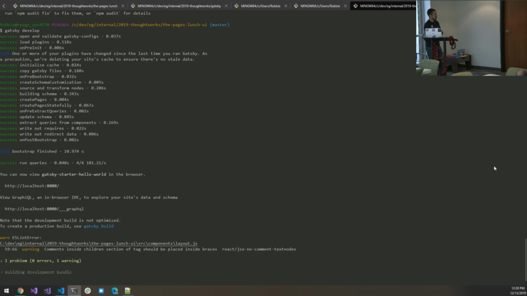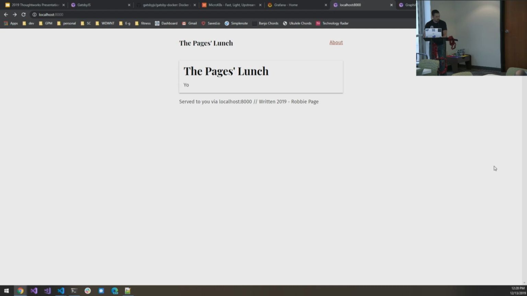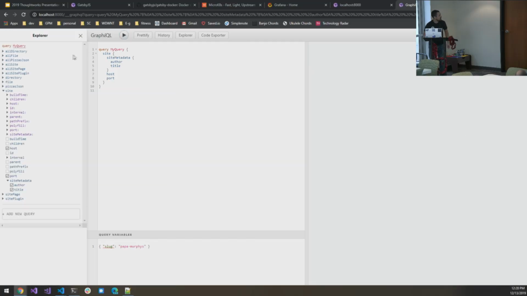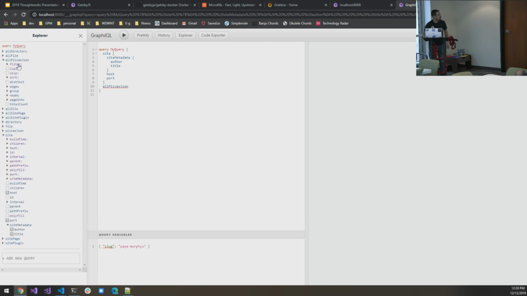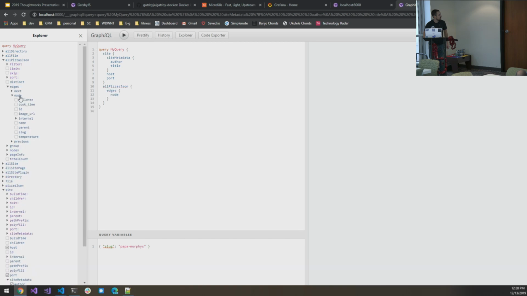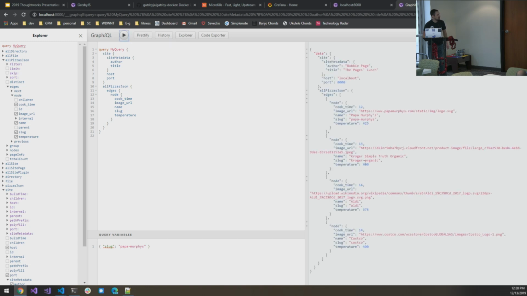Come on. Cool, ignore that warning. Nobody cares. So if I go here to my GraphQL, check this out. Look at this. All pizzas. If I go to edges, node, look at this. I got my cook time, image URL, name, slug, temperature. I got a GraphQL query that I can execute, and it pulls in my pizzas.